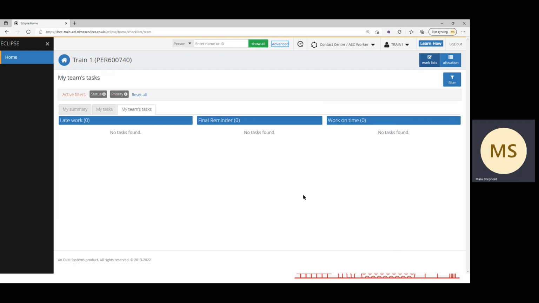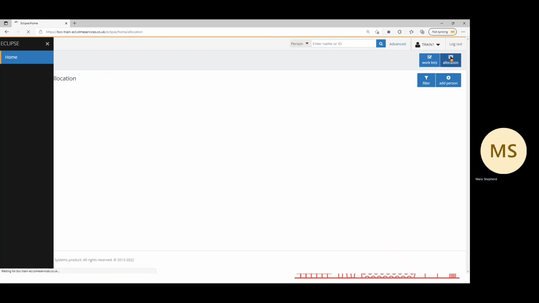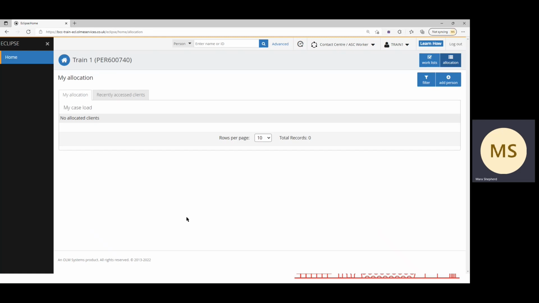There are 2 places we can add people in Eclipse, and the first one is from our home page. We click on allocation. This is where social workers will find their allocated clients, but we would not expect the contact centre to have anybody in here. You can also see you can access your recently accessed clients.